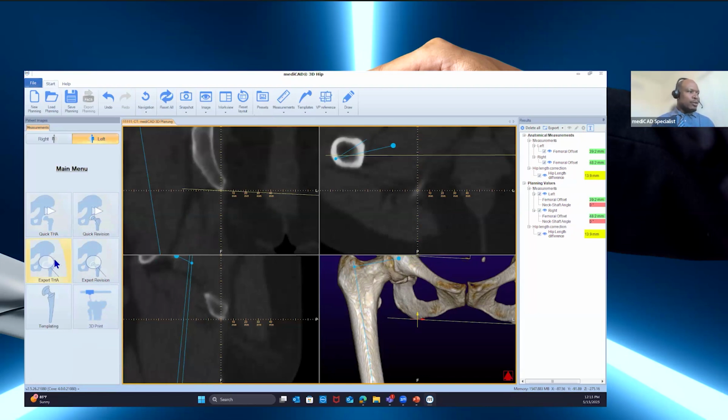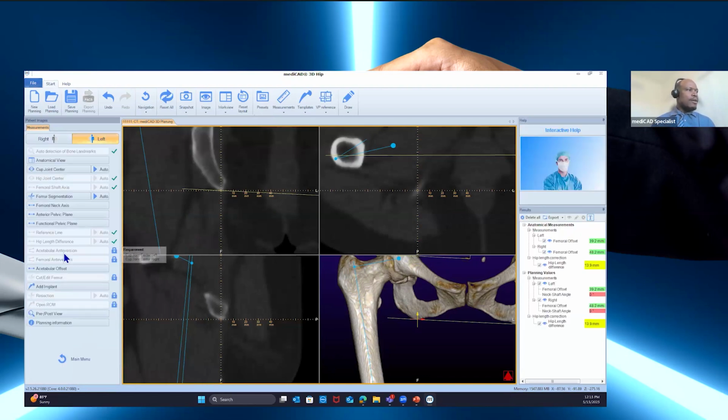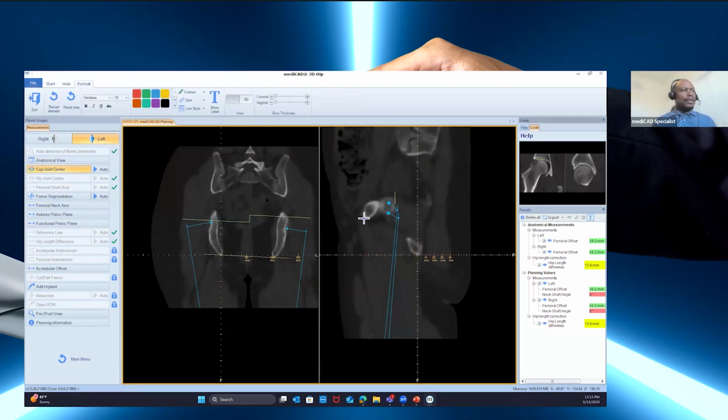So now we're going to go to expert total hip arthroplasty. And as we go there, you can see everything is there. It still gives you a chance to do it automatically. If you click on auto, it will automatically do it for you. Like if you want to do cup joint center, you click on it. Now you have to do it manually. And then on the top where it says help, it shows you what you need to do. So for this, I'll just click auto just for time's sake.